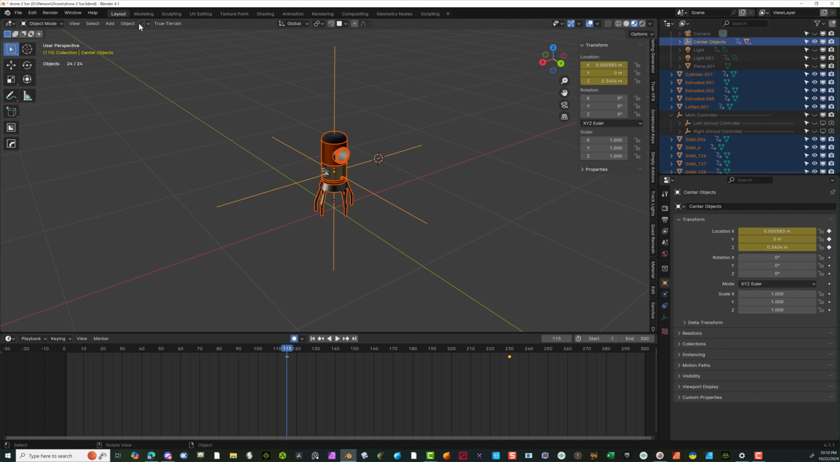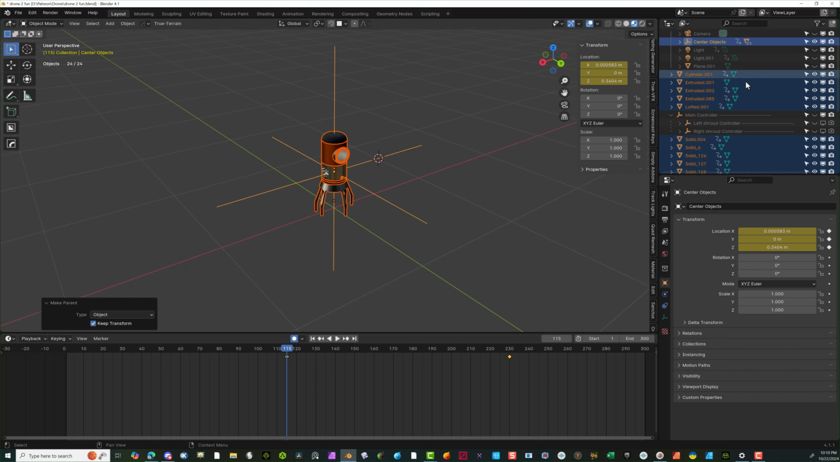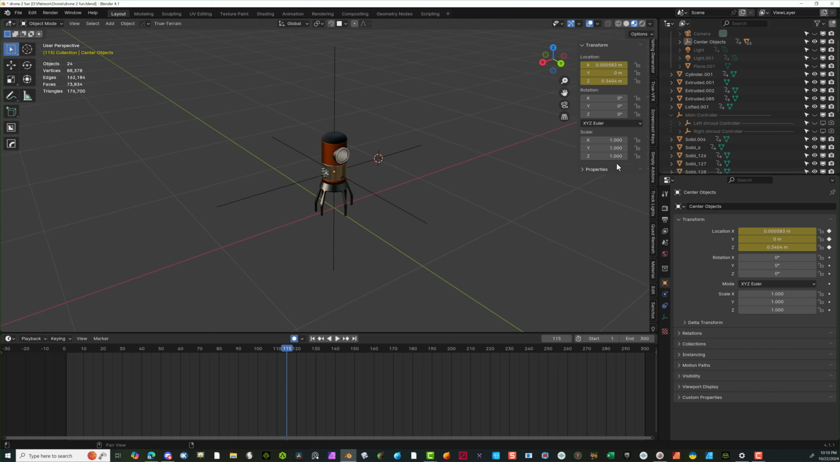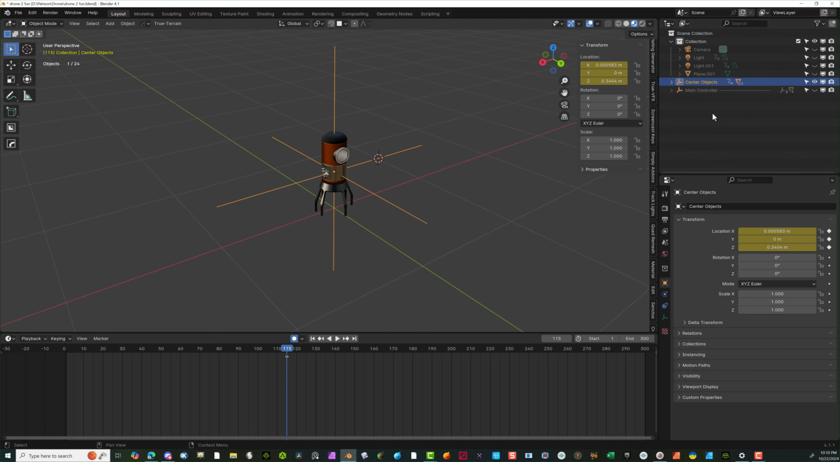Now we got all those in place. Now let's do this again. Object, parent, object, and keep transforms, fine. Hit OK. So now I could actually... I see what the problem is. I got to take this out of here, number one. So let's take this out. Now that I've done that, everything is doing what it's supposed to do.